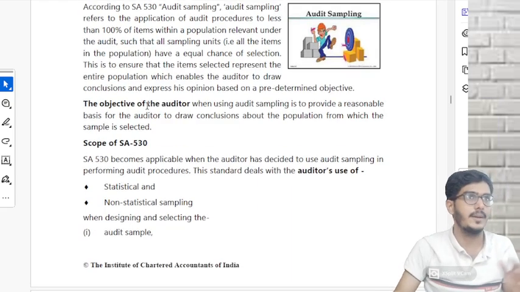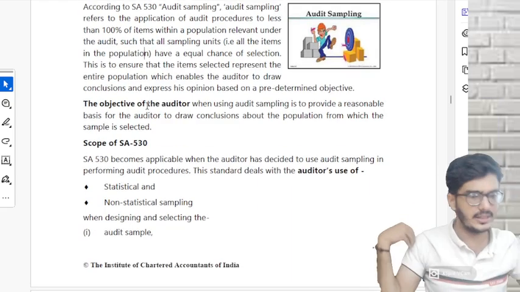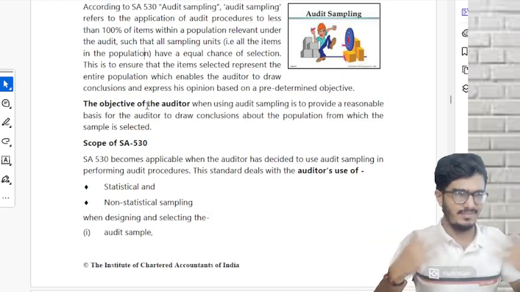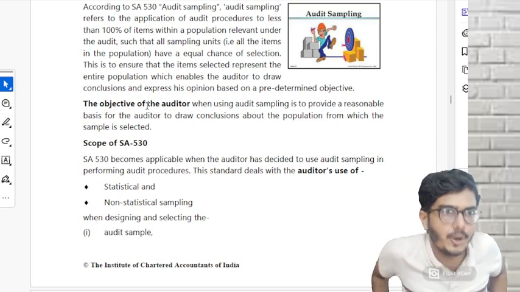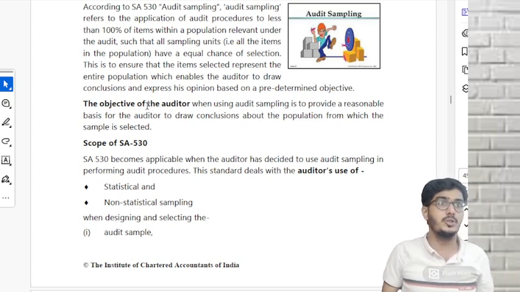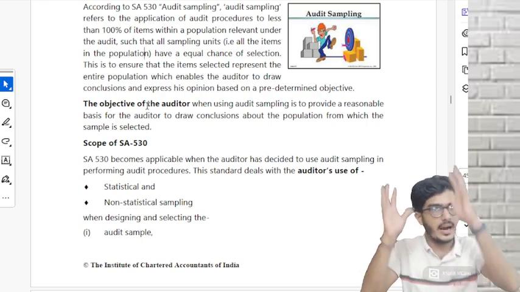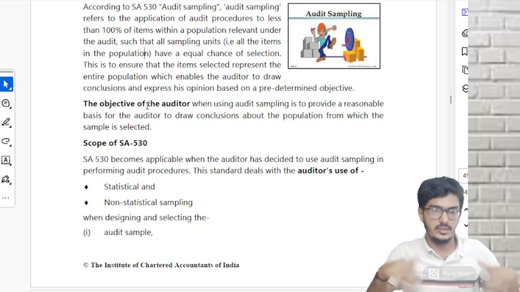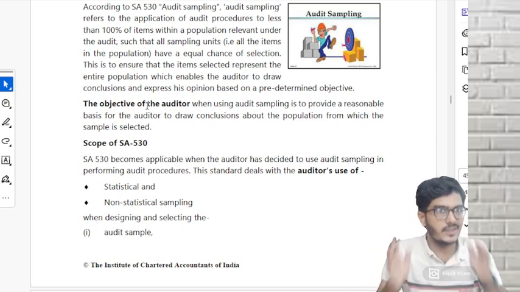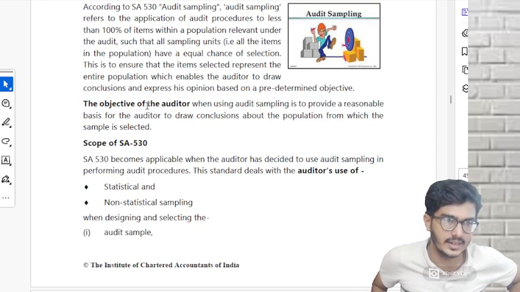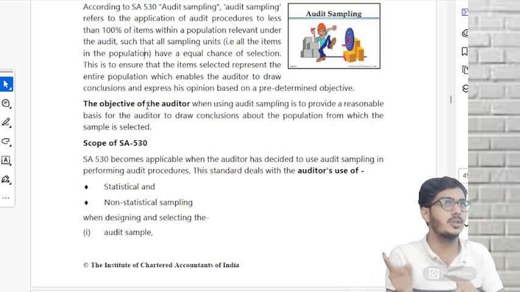I'll explain it in a very general way, then we'll read it from here also. It is very simple. We don't perform audit procedures on all the items. We perform audit procedures only on less than 100% of items. Think and tell me: 1000 items is the population. You have selected 300. You will perform audit procedures on 300 or 1000?